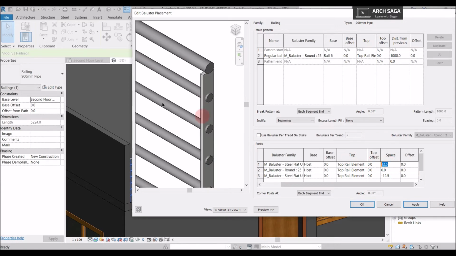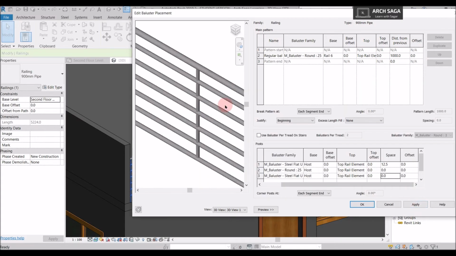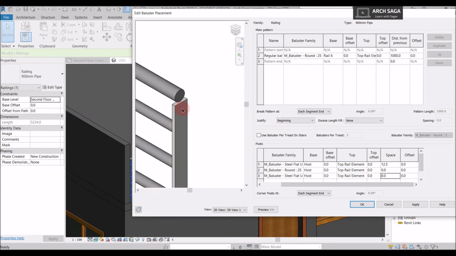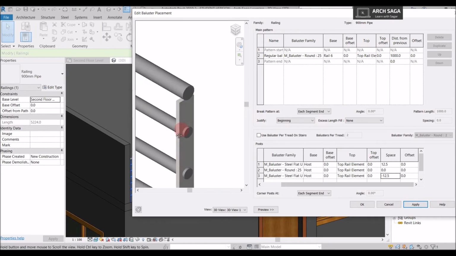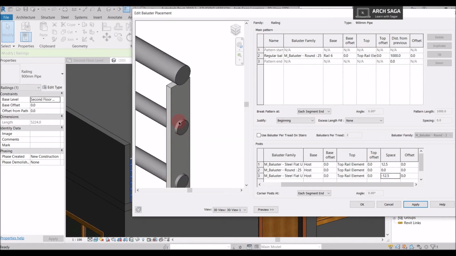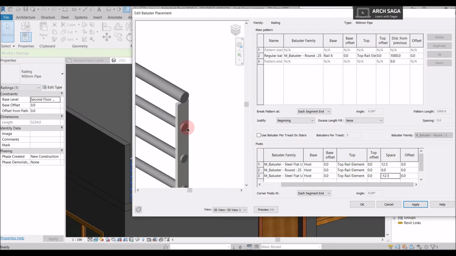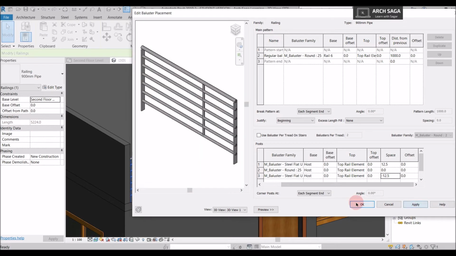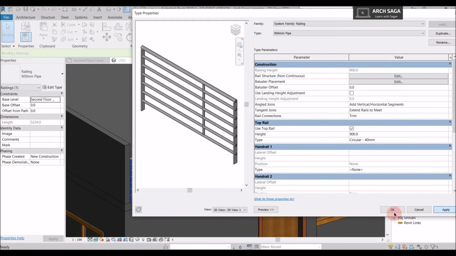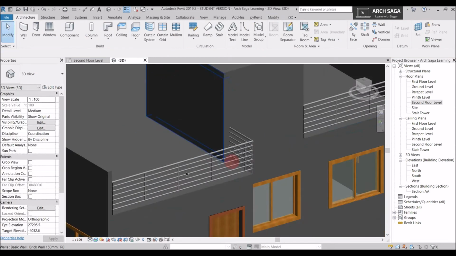So if I say it 0, keep seeing on this end, sorry, I'll just select this baluster and I'll say 0 and say apply. Now it just starts from the very first end of the railing system. Now again, if I go to previous thing, I'll say 12.5, again say apply. So here it is, it starts from some gap, so it starts from 12.5 mm gap from this end. So I'll keep it default, but you can change it as per your use. I'll say apply and OK. Again I'll say OK. So this is our railing type.